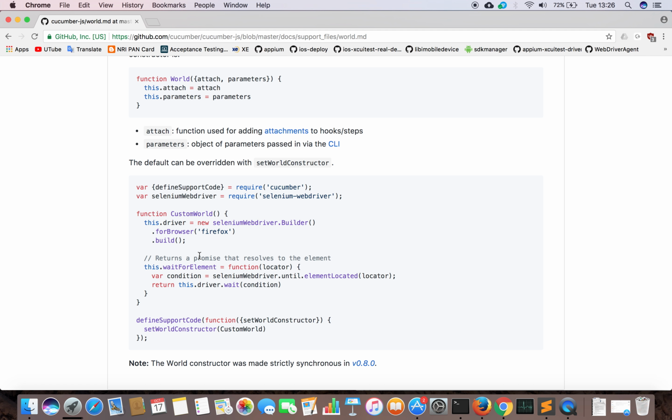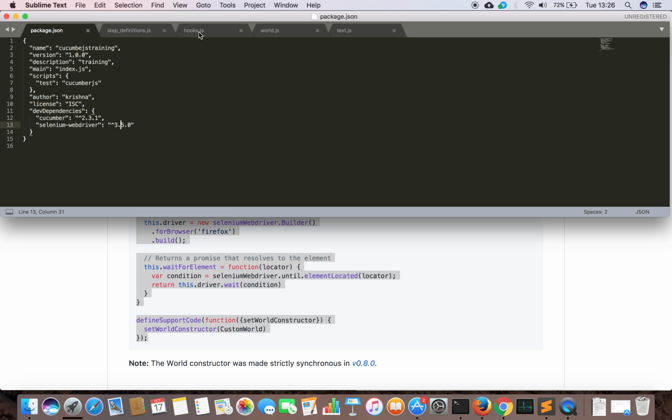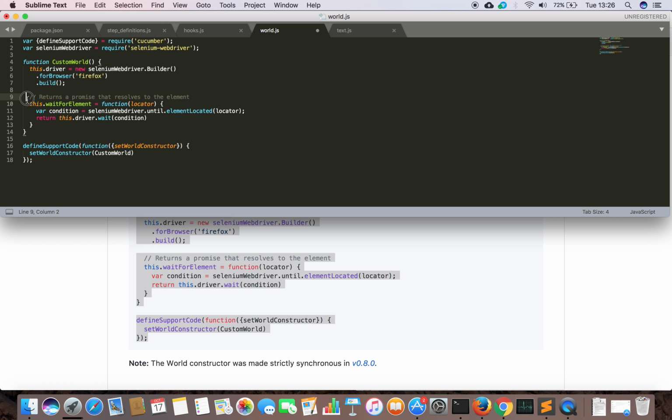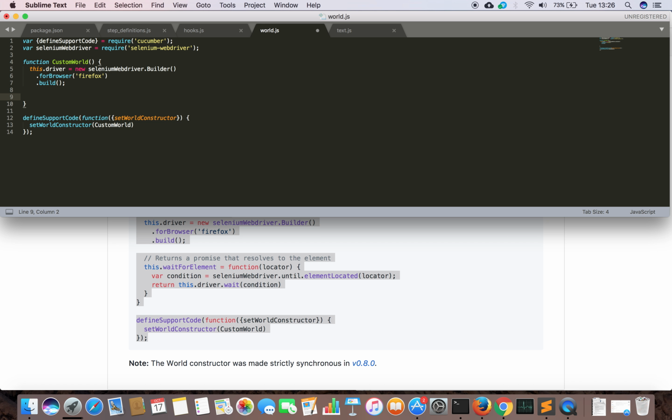So what I can do is create a world file and override it using this code. Let's copy this. I created a world file. At the moment, we don't need this paste statement. I just need my Selenium WebDriver, and I have taken my Cucumber defineSupportCode. So this is the function. We are writing a function, we have created a custom world, and I created a driver.